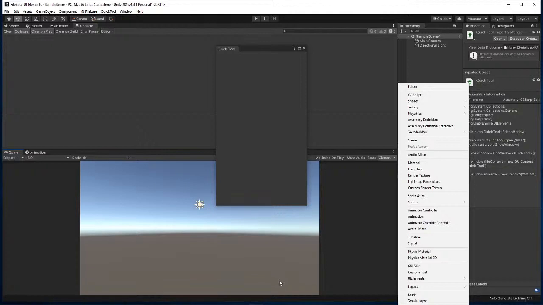Oh, that's funny. It's a way to create editor windows, but with a better workflow. Oh, that's cool. Is it an asset store plugin? Never seen it. One con is that it's linked to one USS, one UXML.